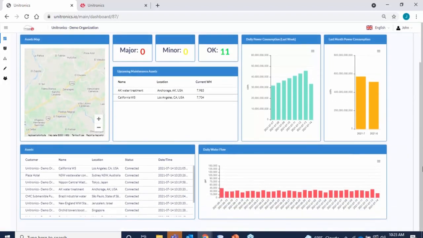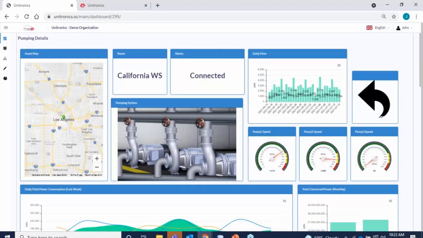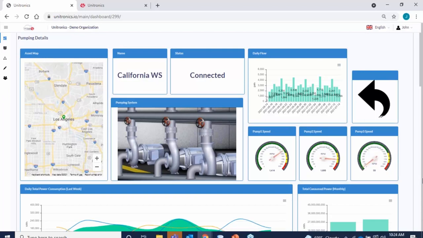Now, let's say I'm not necessarily curious about a maintenance schedule, but more so pertinent data to the site or to an asset that is linked to my account. I have a California water supply located in LA. I see that my status is connected. If I select this site, I can jump to a secondary dashboard that now has all of my current data for me to view. You'll see that I have my asset located on a map, my status, my daily flow, my pump speeds.